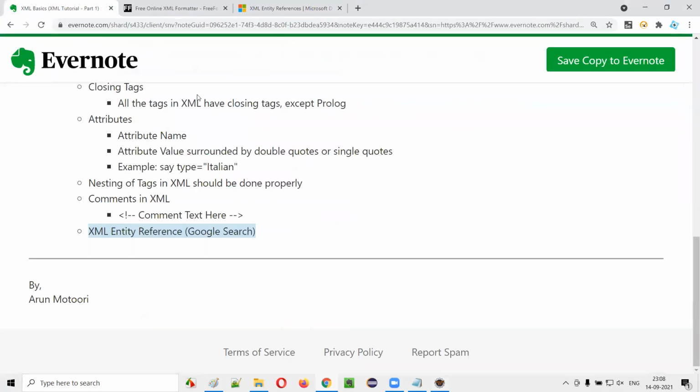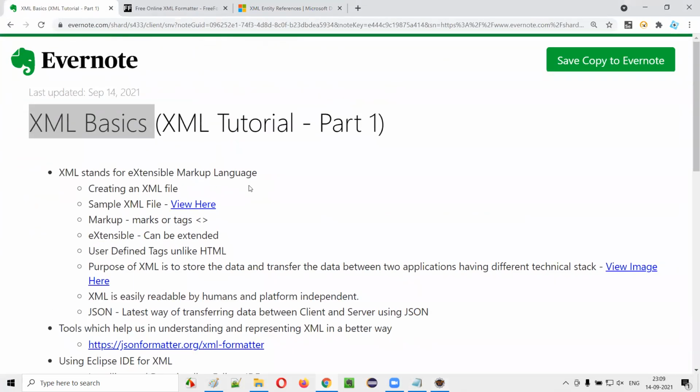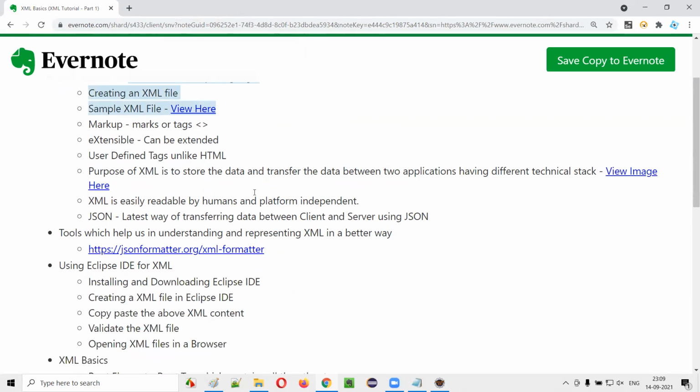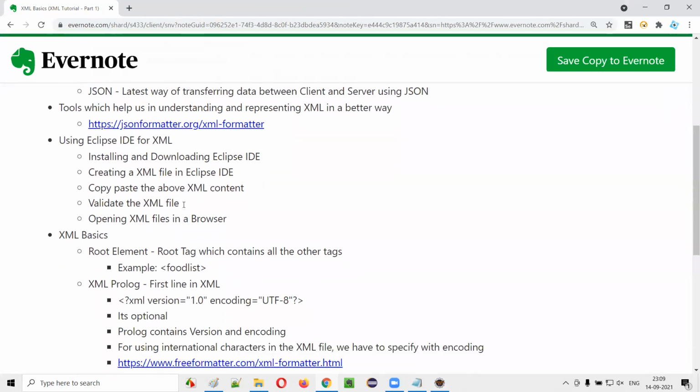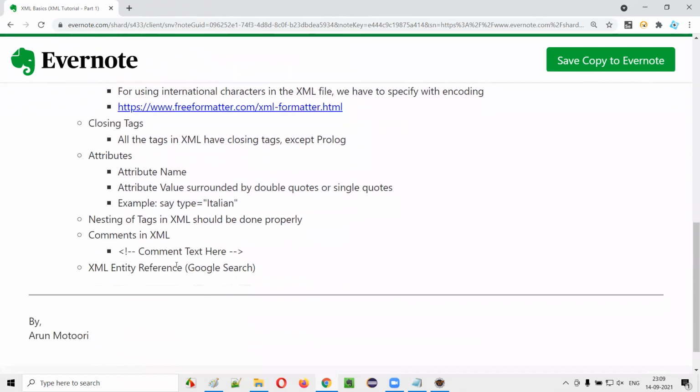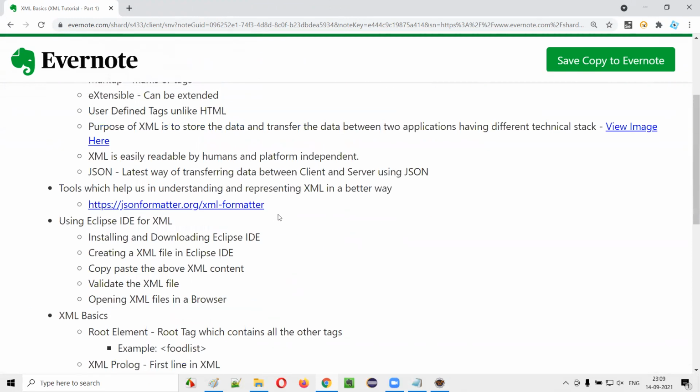So guys, this is all about the XML basics that I wanted to cover in this session. That is part one of the XML tutorial. I know this session was lengthy, but it will give you all the basics, guys. Starting from creation of the XML file, different tools, different online free resources, and the different terminologies of XML, all the XML basics. All the things that we have to know about XML are covered in this session.